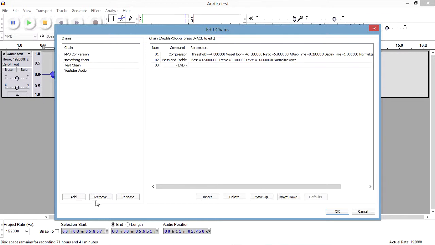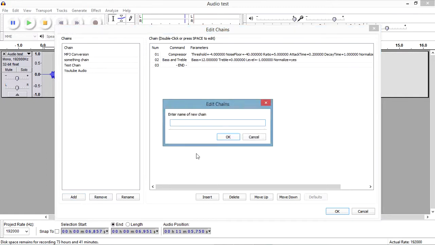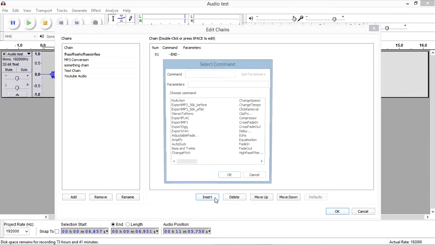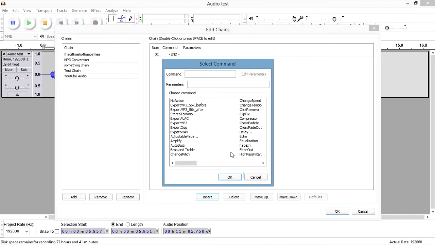So we're going to go over here. We're going to click add, and we'll just do, yeah, flee. We're going to call the chain that, and we're going to go up here to parameters. We're going to go down to insert, and just so you guys know, make sure it's in order. Order is everything.